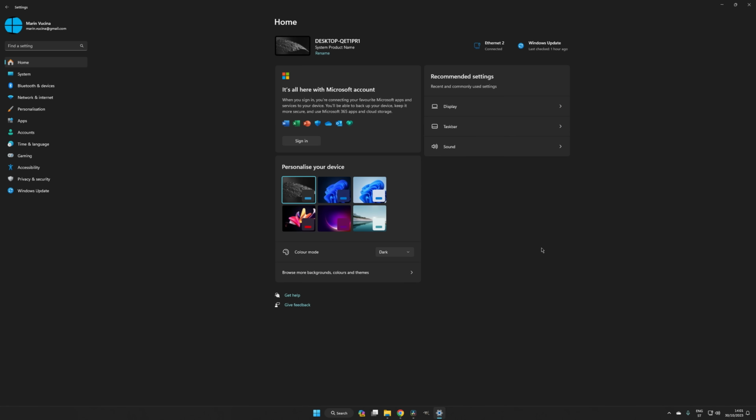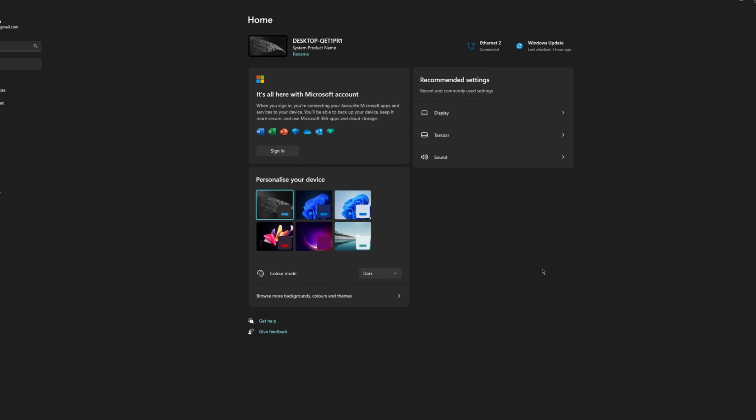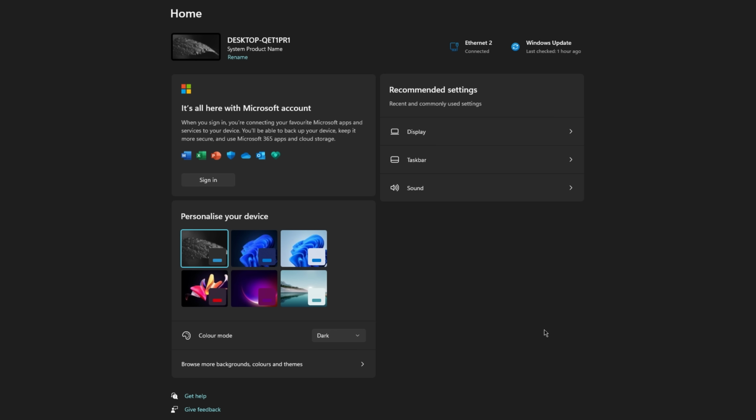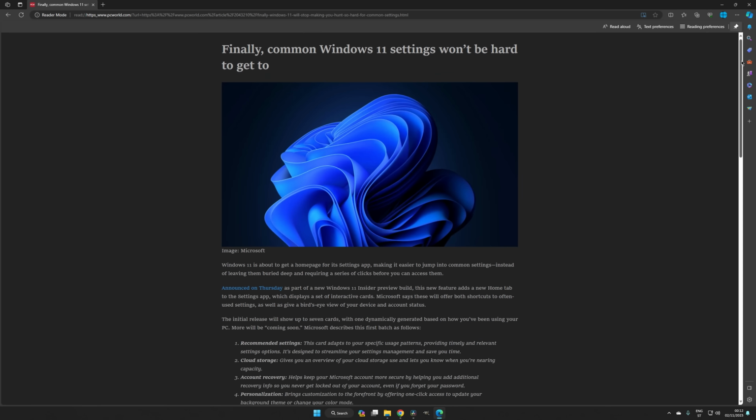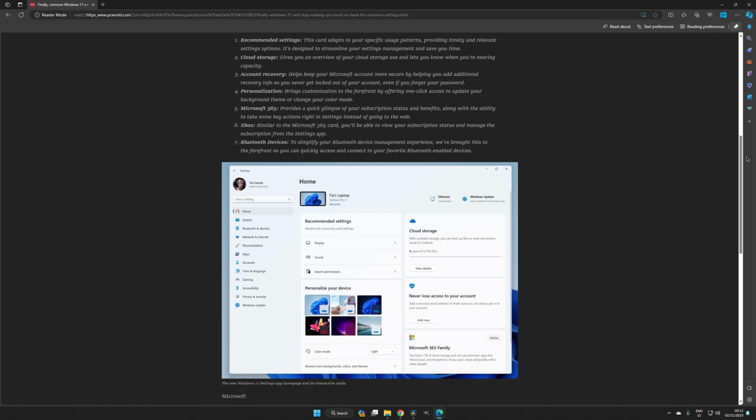In contrast, the homepage for the Windows 11 Settings app provides more of a dashboard-like experience, featuring interactive cards with settings that adapt to the way you use your computer. So for example, since I personally don't really use a lot of Microsoft's services, my homepage contains just a few interactive cards. However, let's say you have something like a Microsoft 365 subscription or a cloud storage plan. In that case, you should see cards here for those services as well.